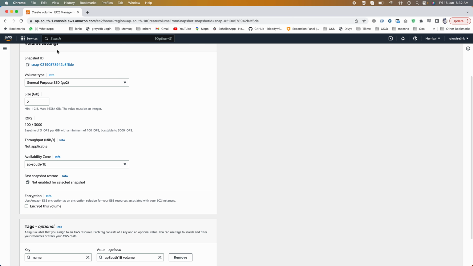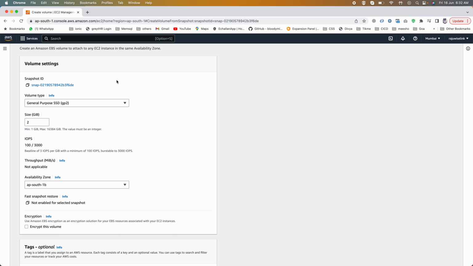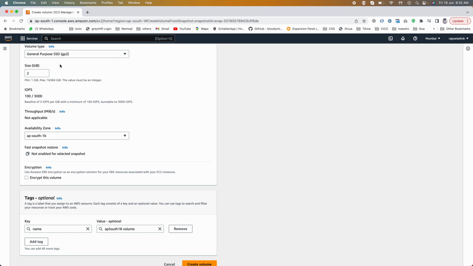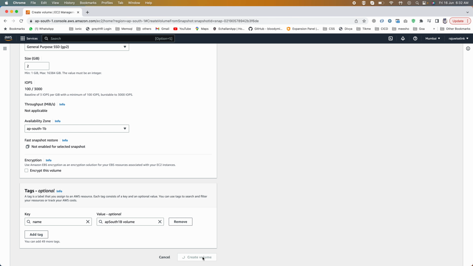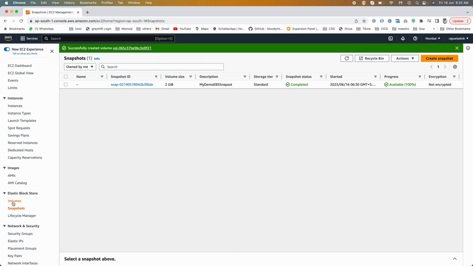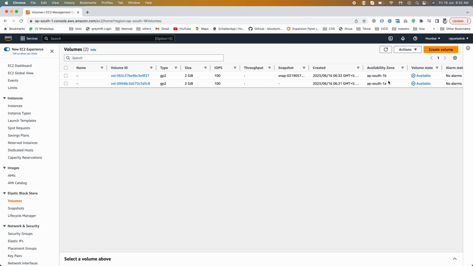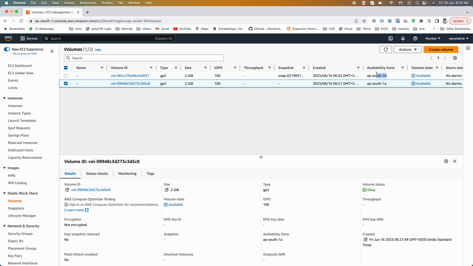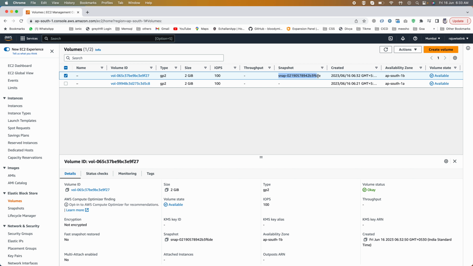What I have done is I went to the snapshots, in the Actions I clicked create volume from the snapshot, and here I have an option to select a different availability zone. So that is done. If I go to Volumes here, see, this is our first volume from which we have taken a snapshot, and we have created this other volume from the particular snapshot. We got the snapshot ID here, and it is created in the other availability zone.